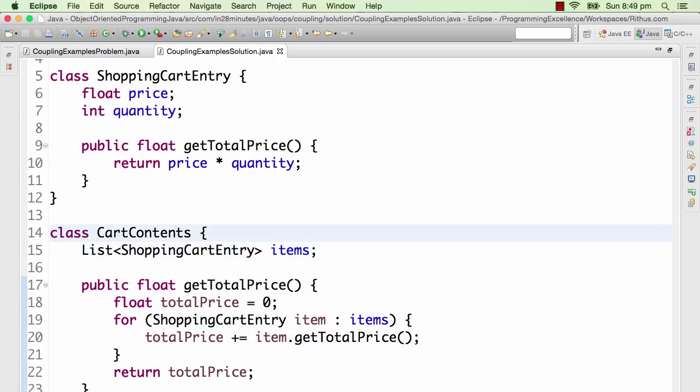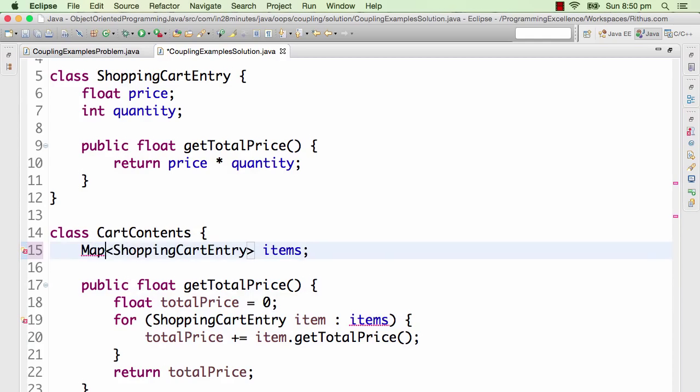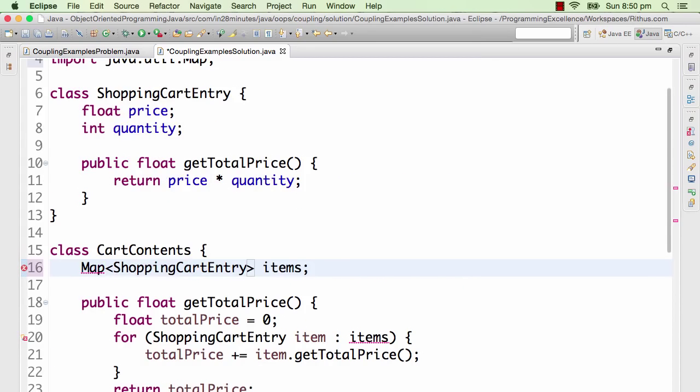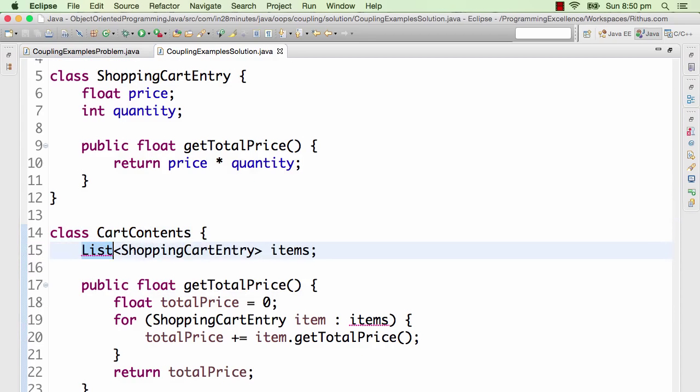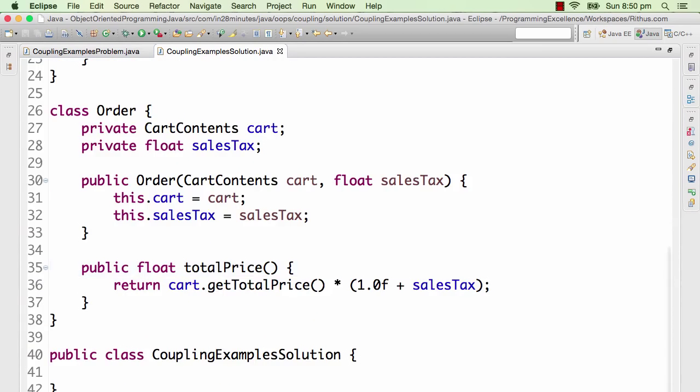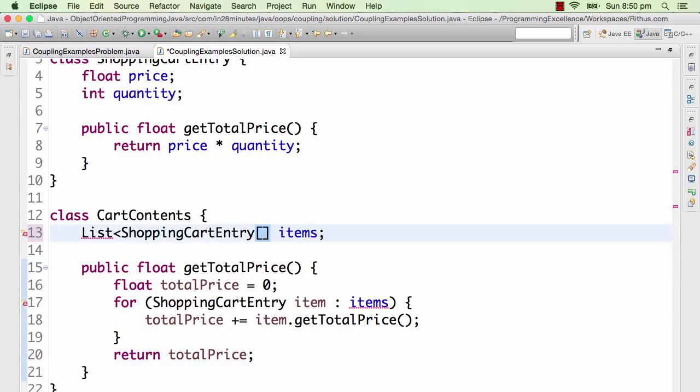But even if there were changes, let's say I'm changing it to a map or something of that kind, not really good, but let's say I'm changing it to a map. Even then, the only compilation errors you would see are inside this particular class alone. So the only thing I need to modify is the cart contents class alone. I would not need to modify anything else outside this particular class.